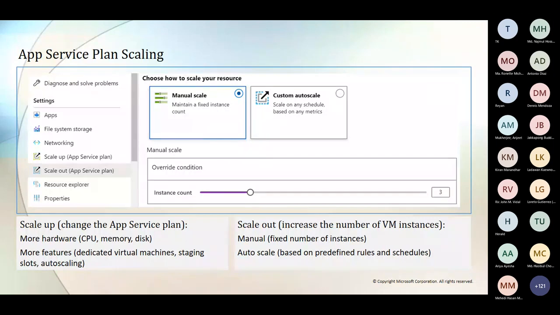Scale up means suppose your apps need more resources like CPU or memory or disk space, then it will increase automatically. And there is another way, that one is scale out. Scale out means it straightaway increases the number of VMs.